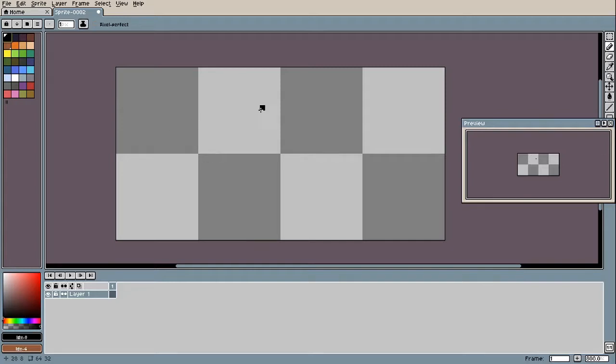Preliminaries. This is Aseprite. It's a really nice pixel art program that you can get off the internet. It's a few pounds or dollars depending on where you are in the world. It's not super expensive, nowhere near Photoshop or something. Some people do use Photoshop. You could even use MS Paint if you're feeling brave. Zoomed all the way in, you can do pixel art that way.